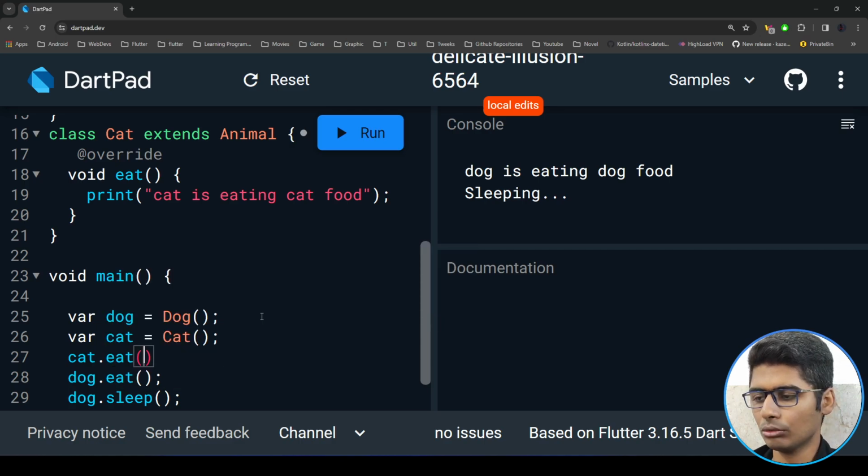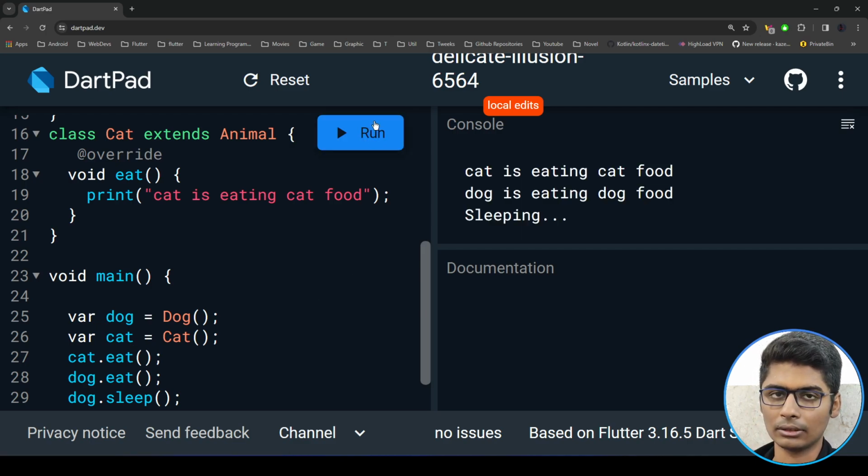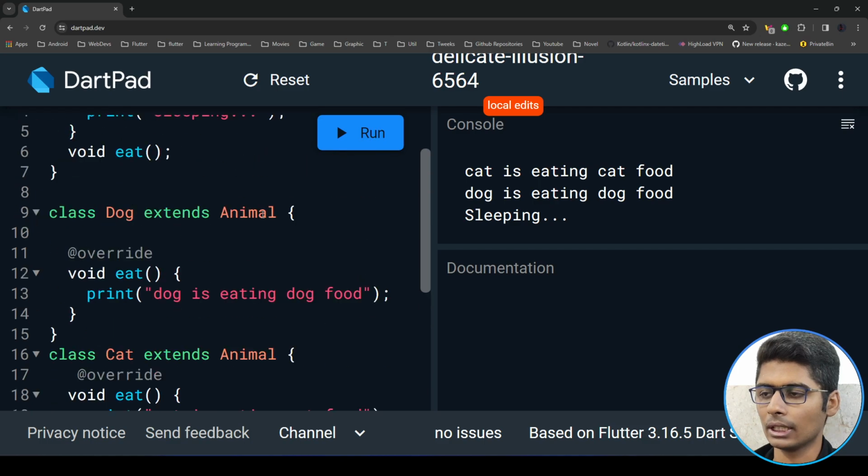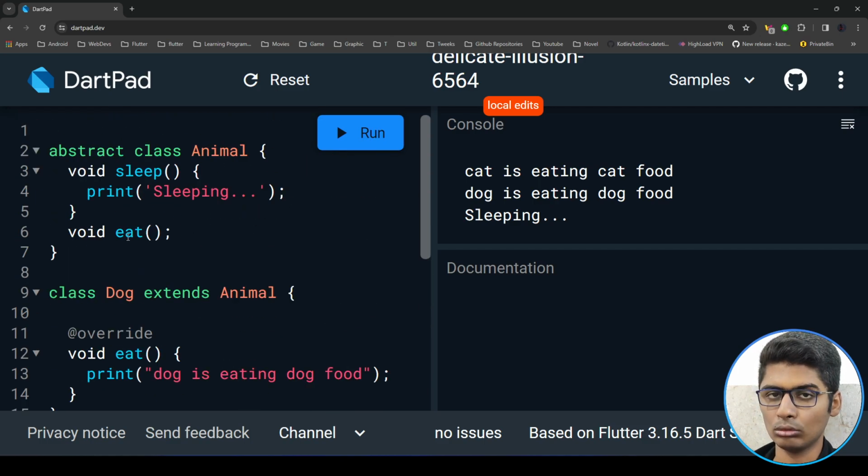Now I do not need to read the documentation to understand that Cat has an eat method, because I know that Cat is part of the Animal class, and every animal has two methods, one of them is eating and another one is sleeping. It makes our coding a lot easier, and we do not need to reference or read the documentation again and again and again. I think that's enough for now.